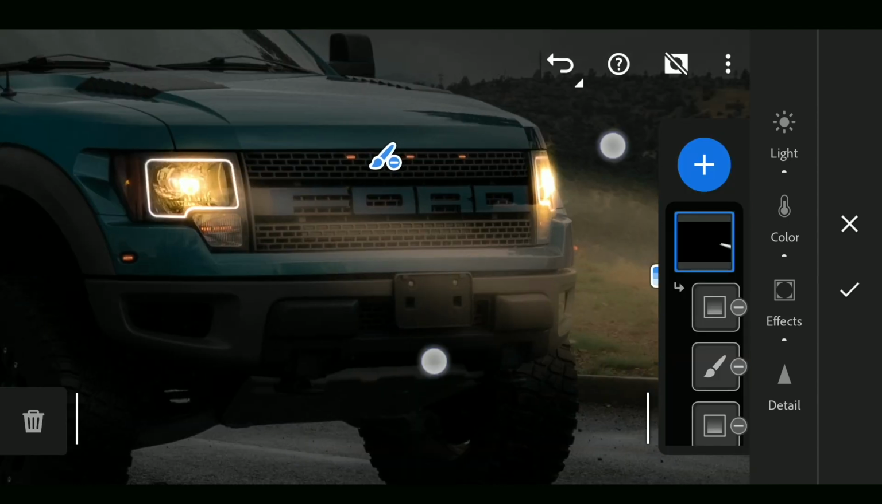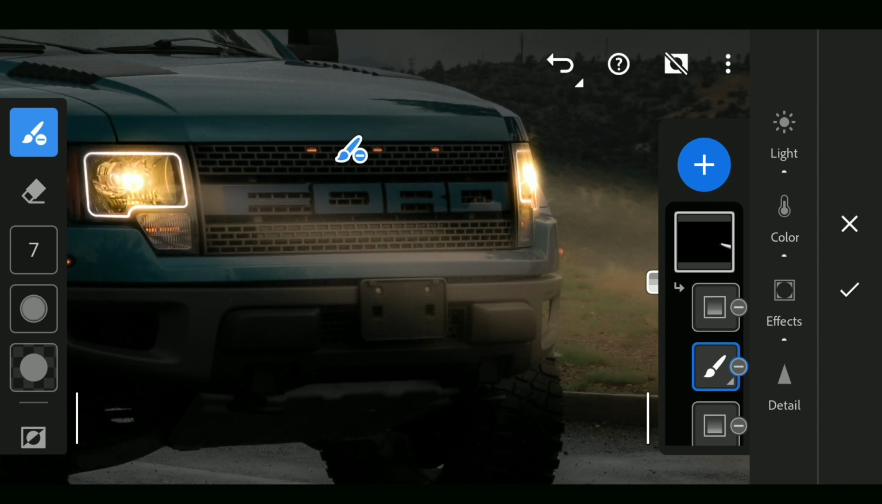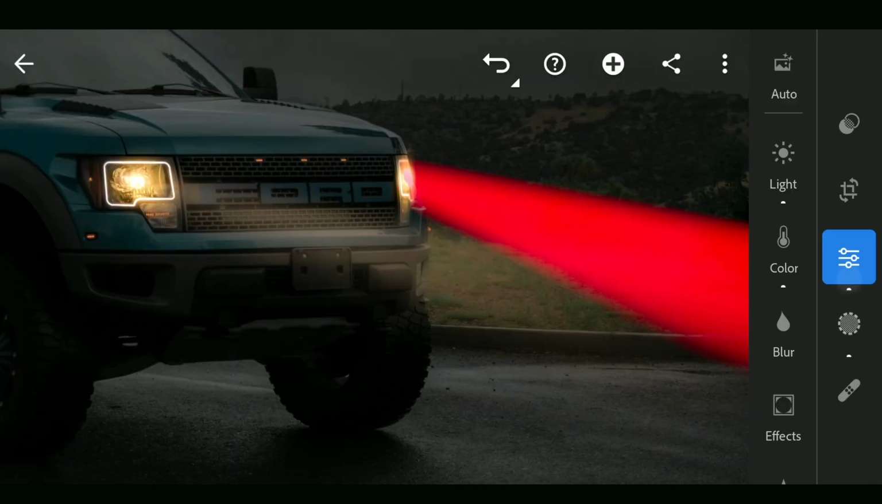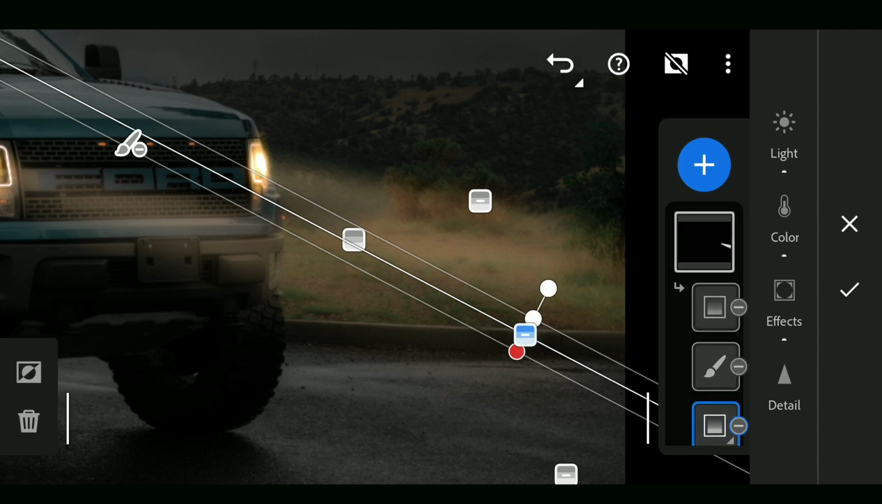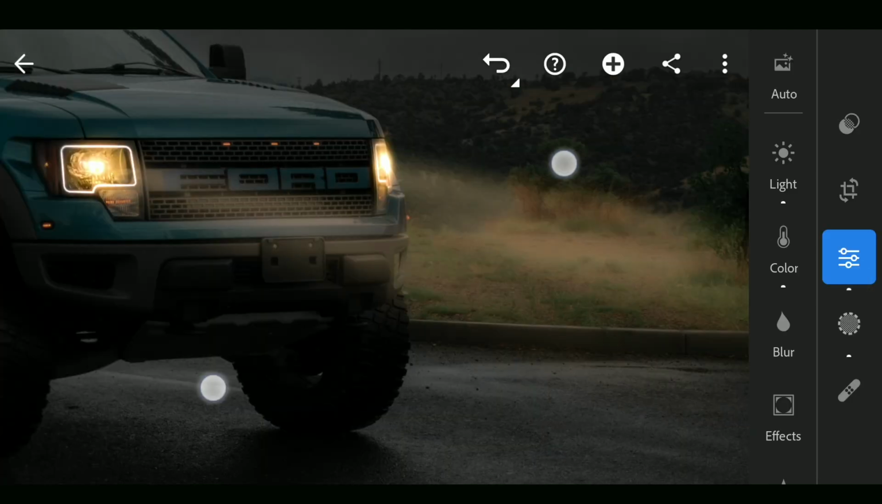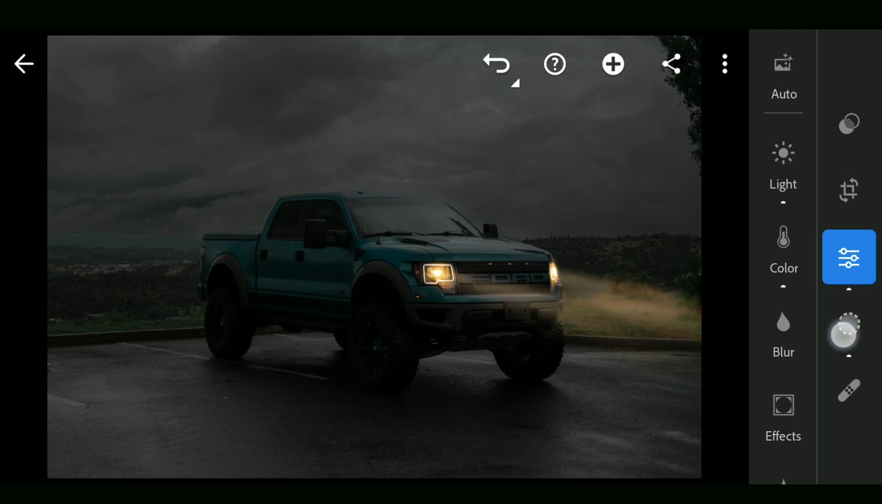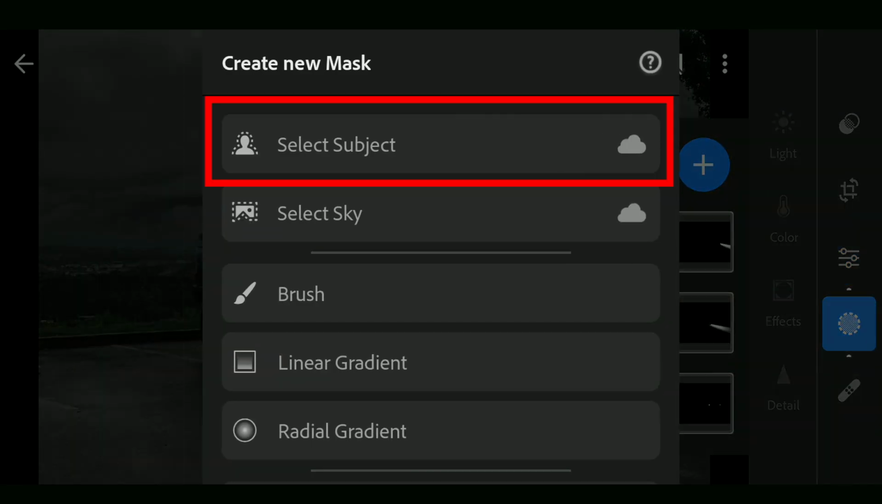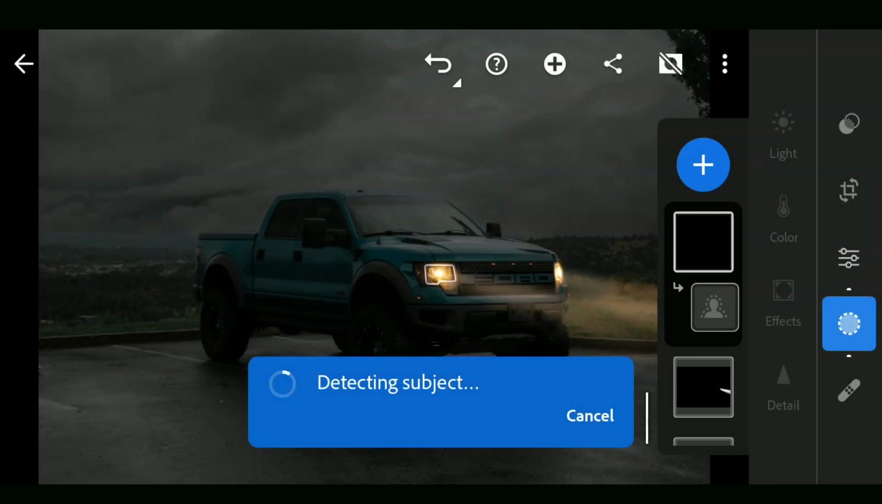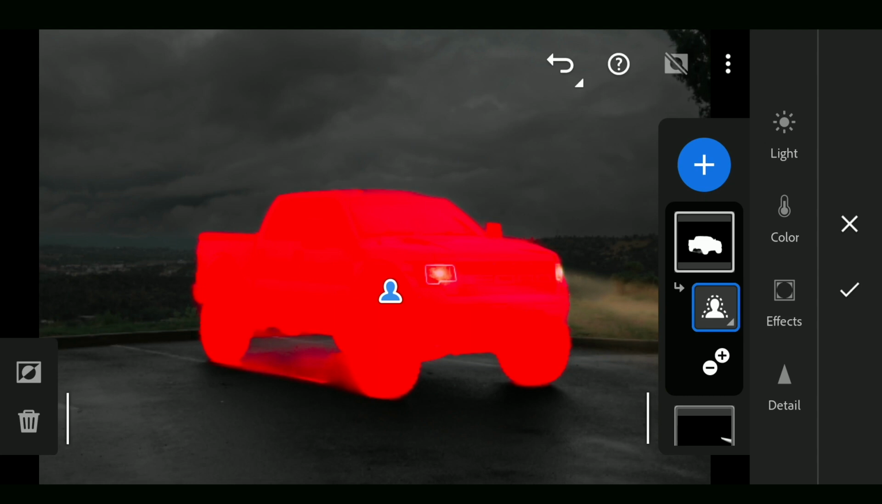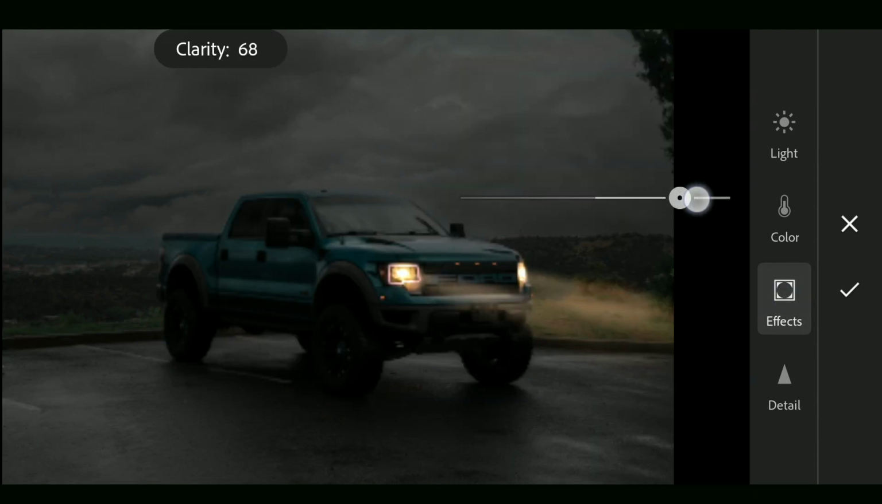You may have to move the gradients a bit to fine-tune this selection for this light, only if needed. We have finished the second main part of creating lights. Next, I'm going to add a mask by selecting the subject, which selects the truck here. We'll just slightly pop it a bit by adding clarity in effects menu.